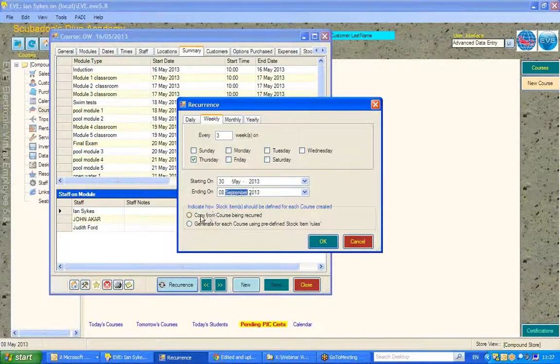Although we're going to look in other videos at how to create stock items to sell courses, I'm just going to say at this point that when we have done that, I would copy the stock item information that will sell spaces on these courses from this original template. So right now, when I hit OK, Eve will create a pattern of open water courses starting every 3 weeks on a Thursday, the first one being the 30th of May, and the last at some point in September that I have chosen.